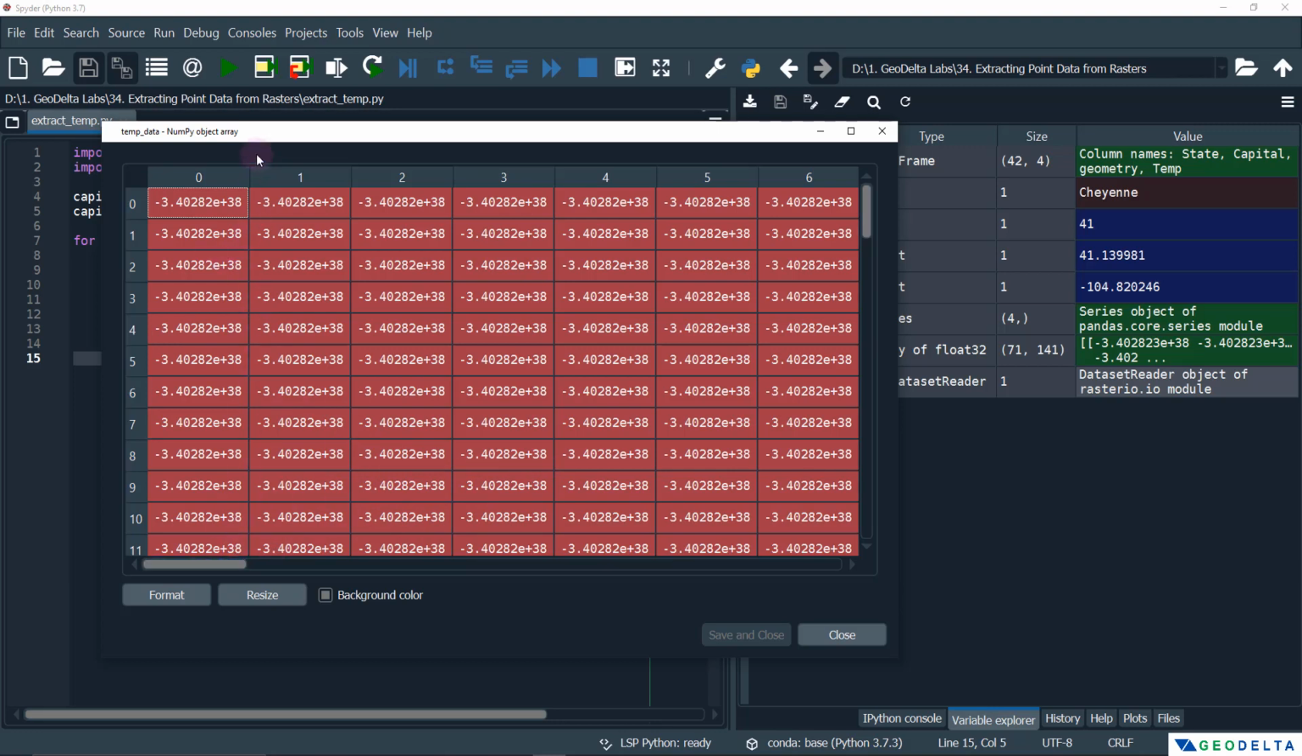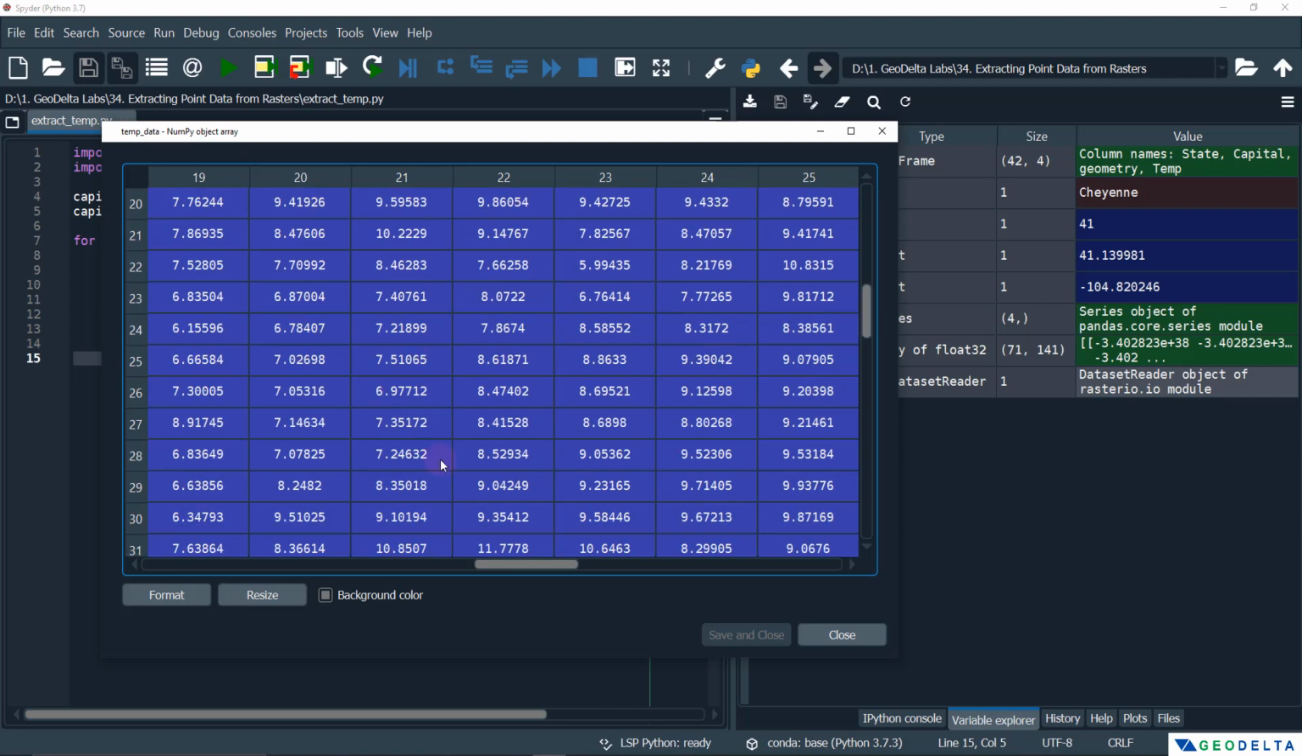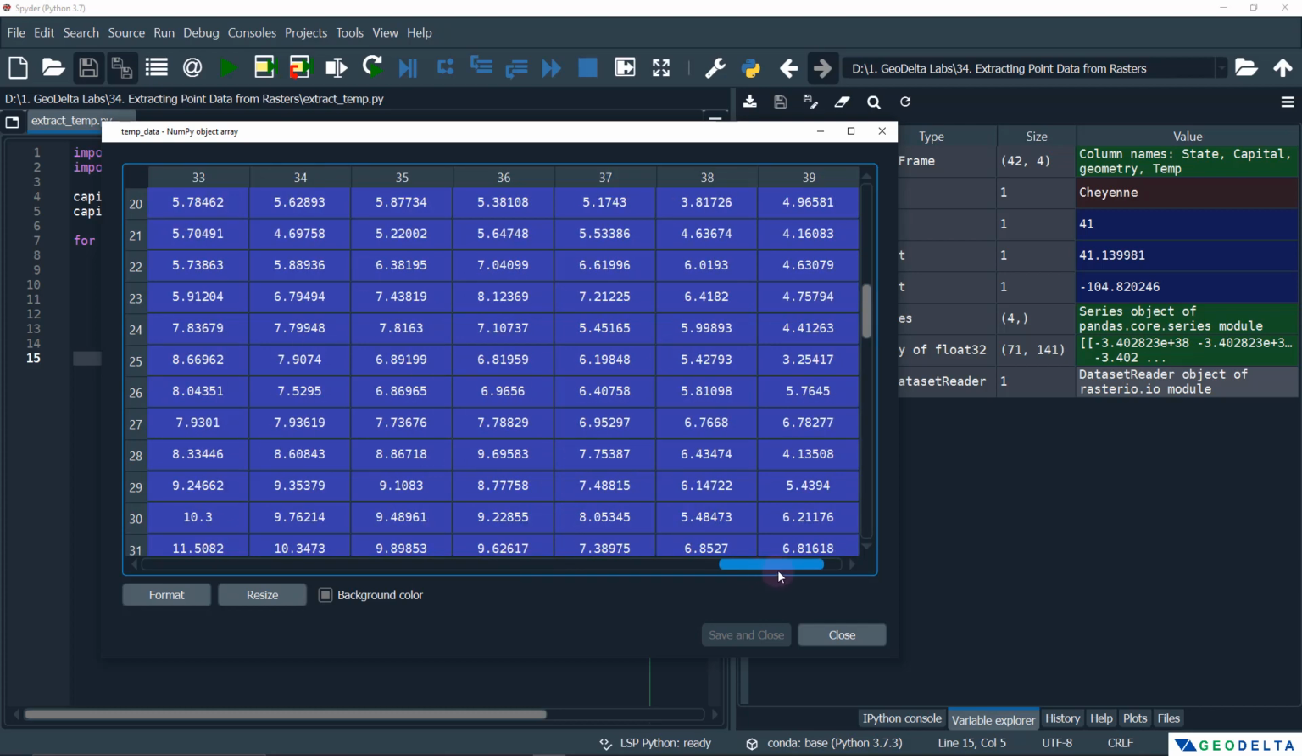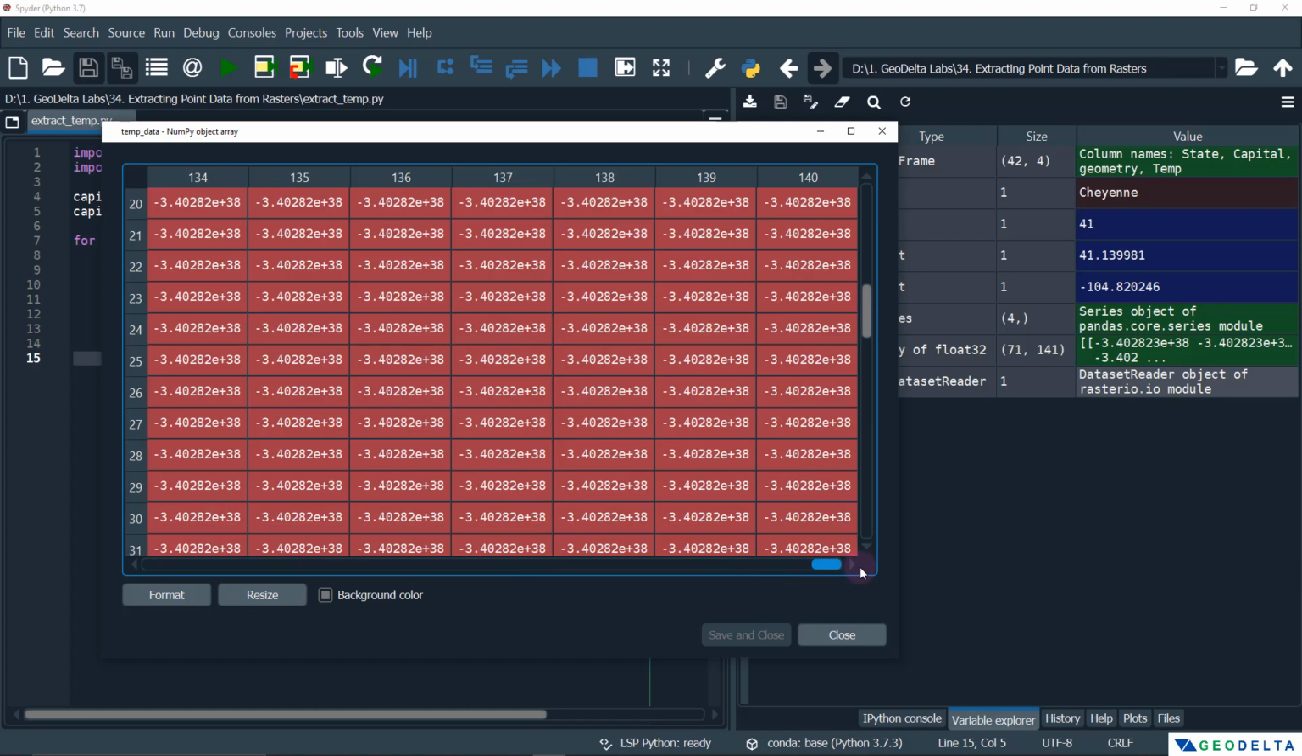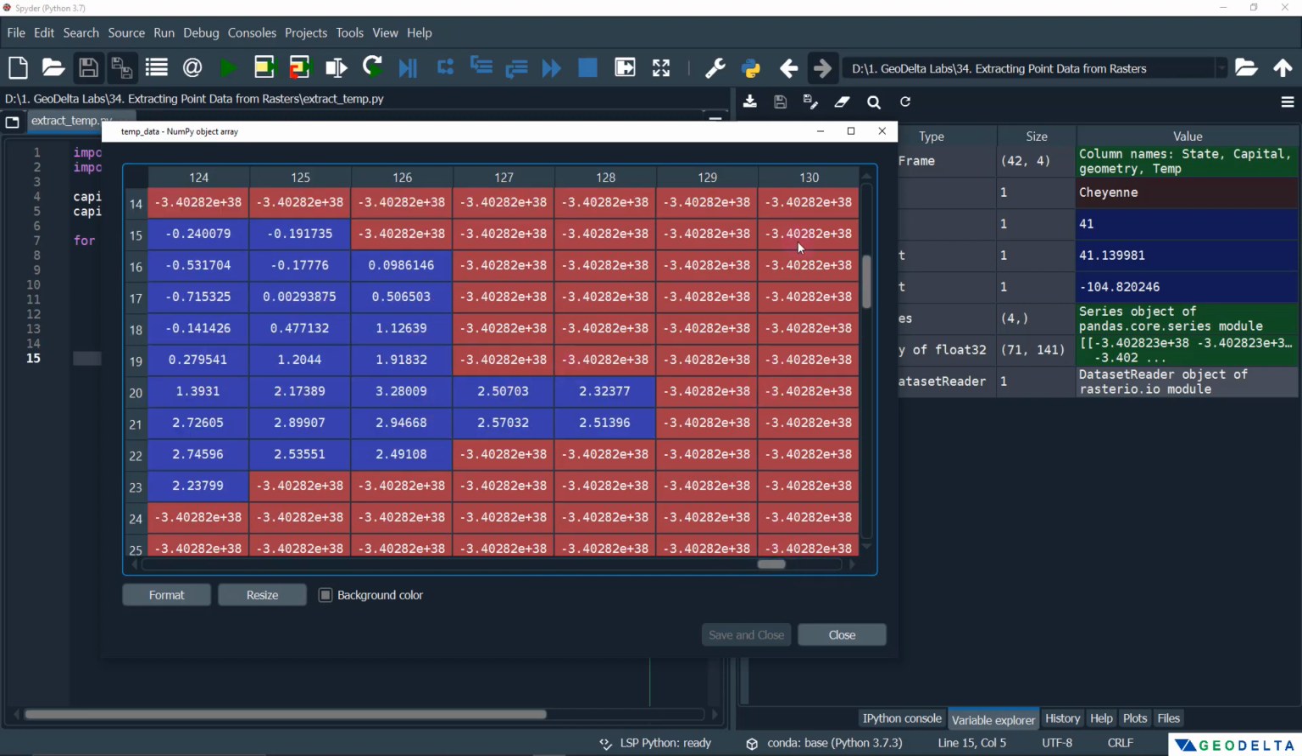So you can see that in the top left corner, definitely we do not have any data. And when I slide it over, you can start seeing actual temperature data. Now this corresponds to the mid part of the country where the temperature data is actually present. And again, when we go towards the corner, you can see that it basically interprets these areas with no data to be this particular number.